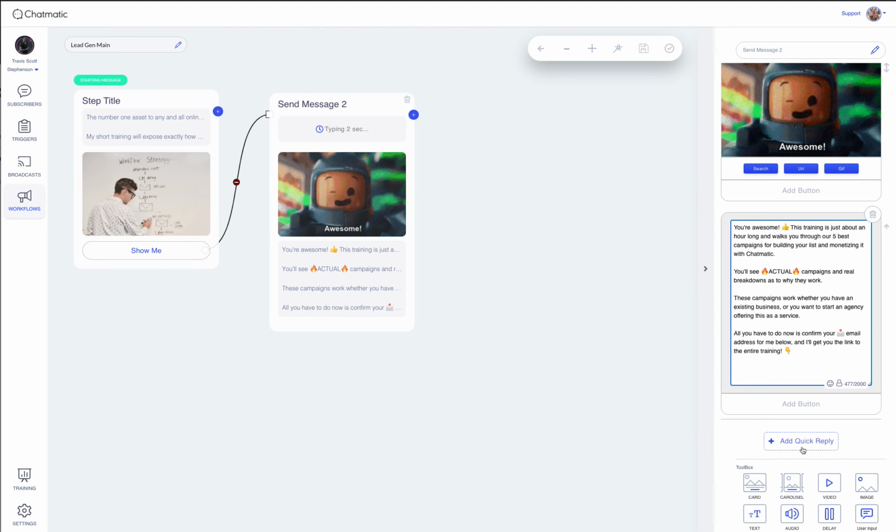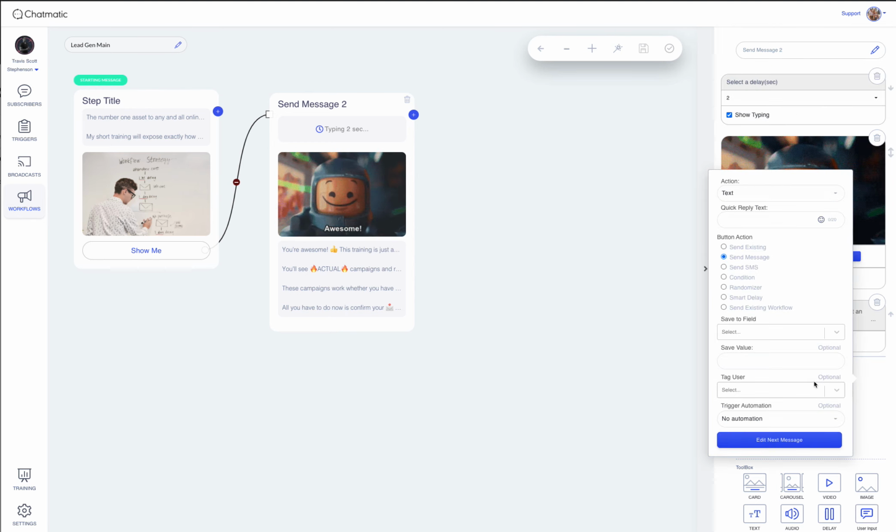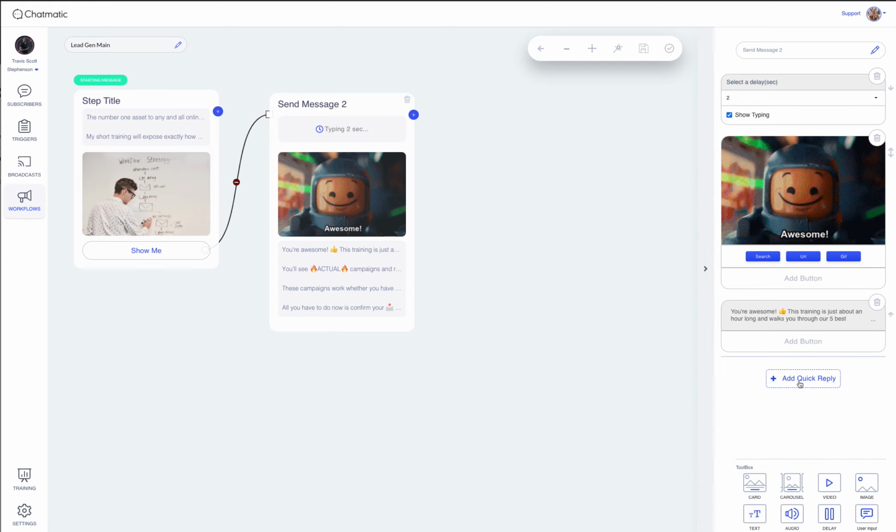Cool. So now I want to collect their email address, and this is a pretty vital step. So I'm going to add a quick reply. Again, I asked them for their email address. A quick reply is an assumed response. What's great is we can actually tell Facebook, hey, this assumed response should be an email. So just pre-populate their email. And we do that by clicking add quick reply.